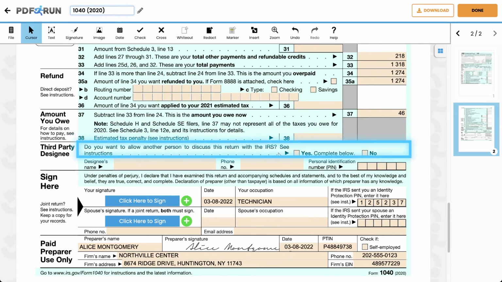Third-party designee. Mark the box if you want to allow another person to discuss your Form 1040 with the IRS. Then, provide the following designee's information. Name, phone number, personal identification number, PIN.